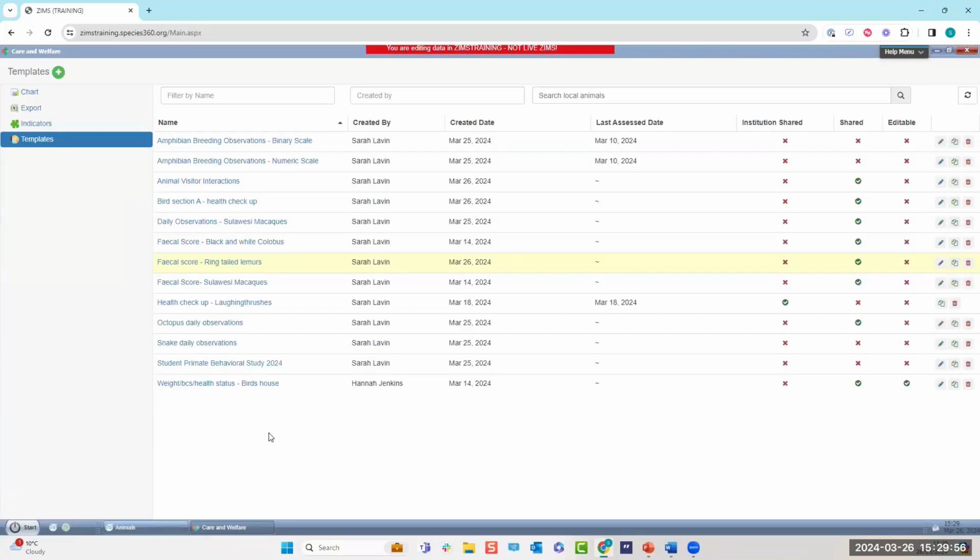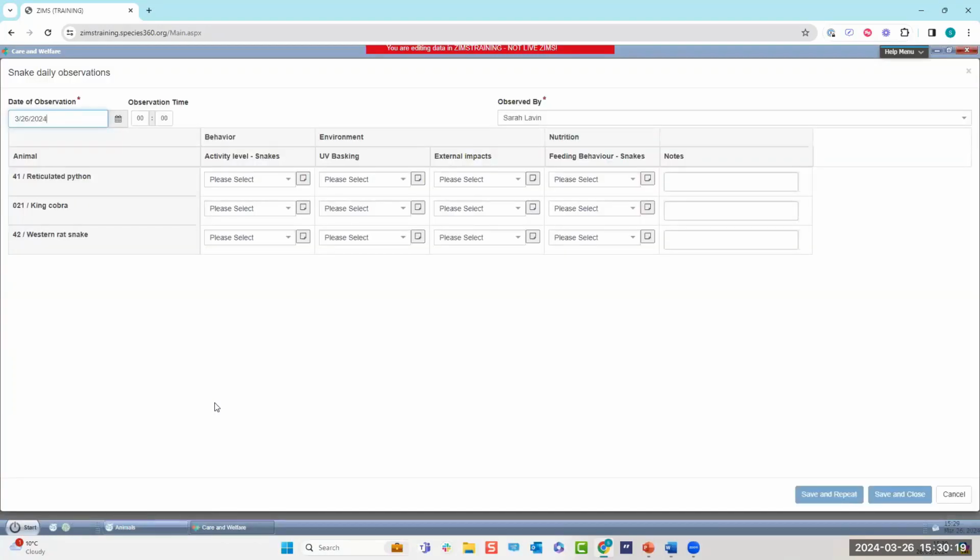And now I'm able to make these observations in a similar way to the institution that shared it. So the templates that I've focused on have been bird focused and mammal focused, but I do want to reiterate that care and welfare can be used for a wide range of species, but you'll just be making slightly different observations. So we have templates created for snakes where you might just be recording information on activity level or whether they're basking, if they've had any external disturbances or their feeding behavior. All of these are decided by the indicators that you created previously.